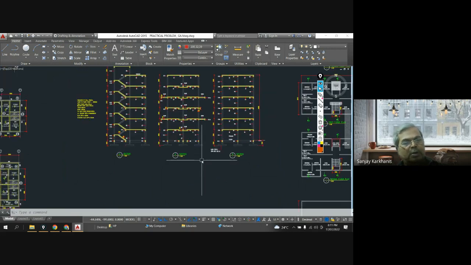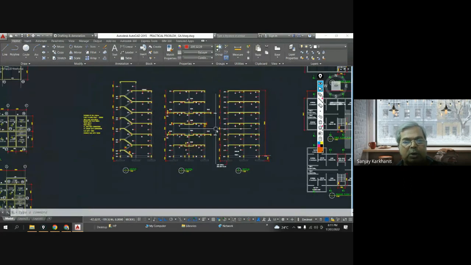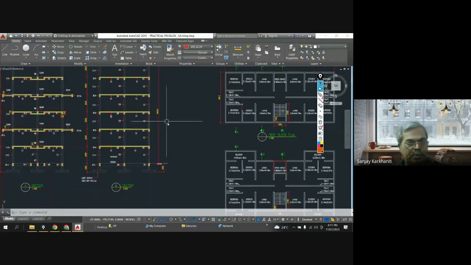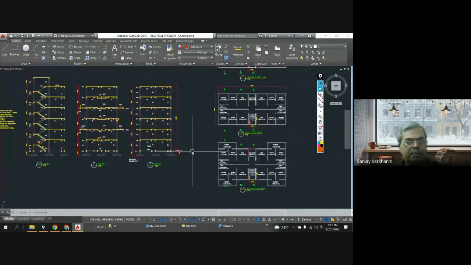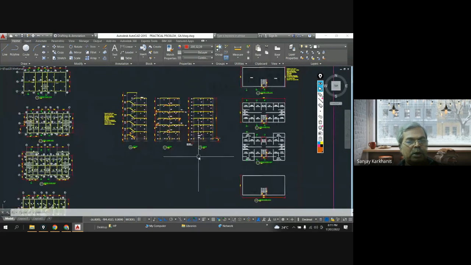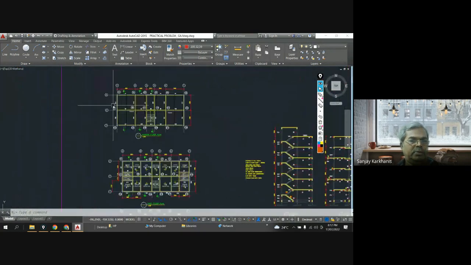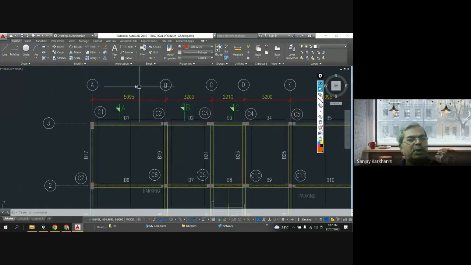Okay, right now we'll concentrate on that, and you can see that our total height is coming out to be 18 meters from the ground level. Clear? So can we go ahead and create a grid line? Yes or no? It's very simple.